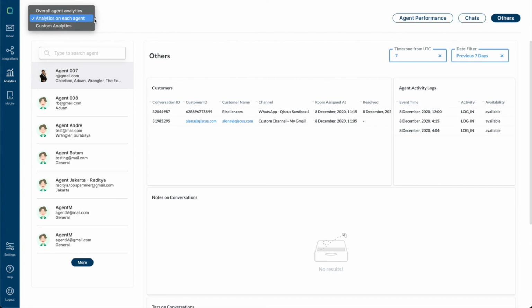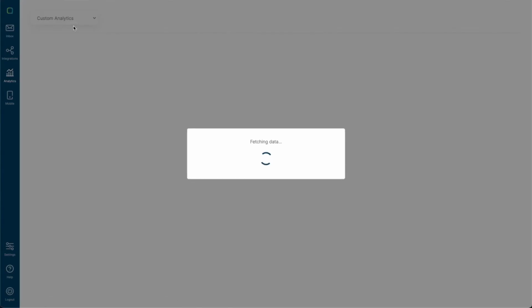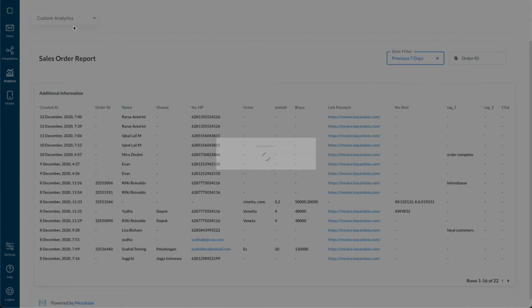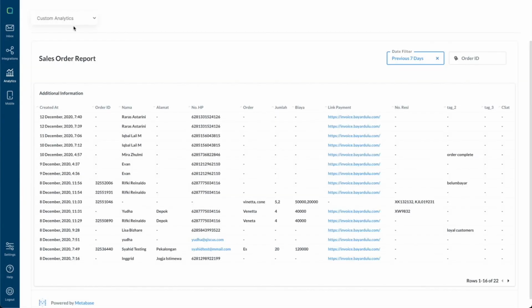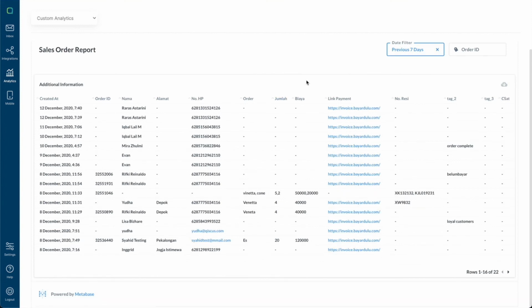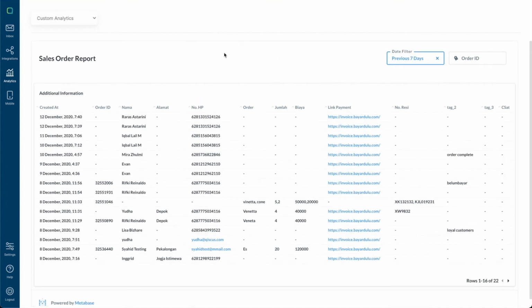Besides this overall and also analytics on each agent, we also have this custom analytics. This custom analytics is actually really customizable, and it can be used for any usage. For example, this one we have the sales order report, which has been gathered from the additional information, something like that, and we can populate that information here.